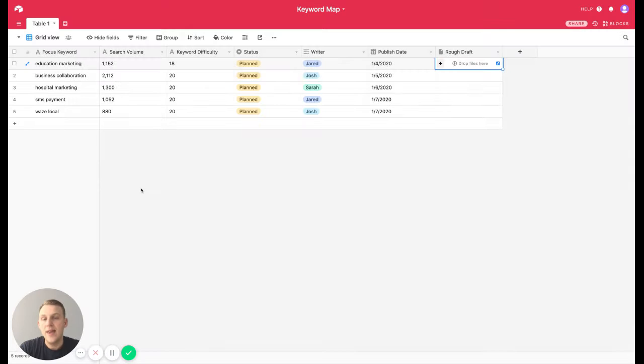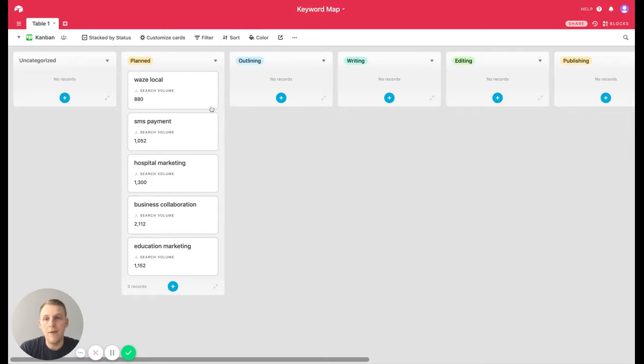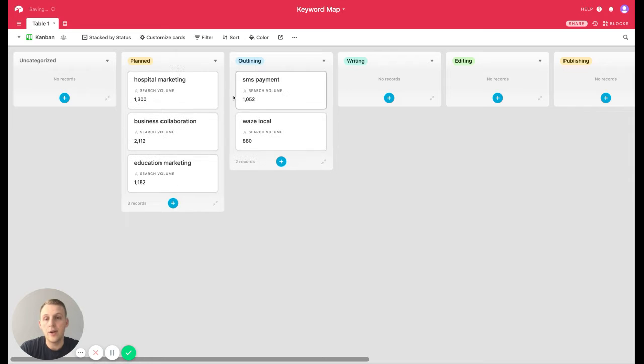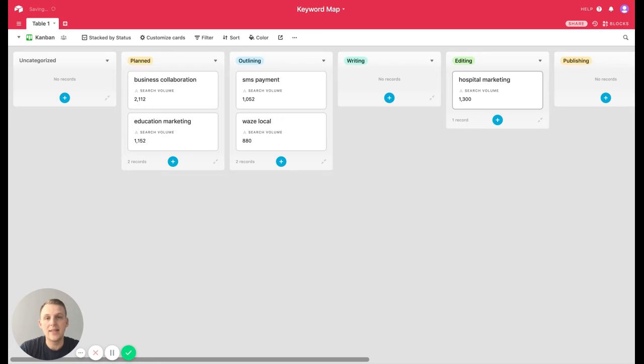So now that this Airtable is configured, I can start using it for my actual content creation and writing process. And that's what we'll cover in the next lesson.